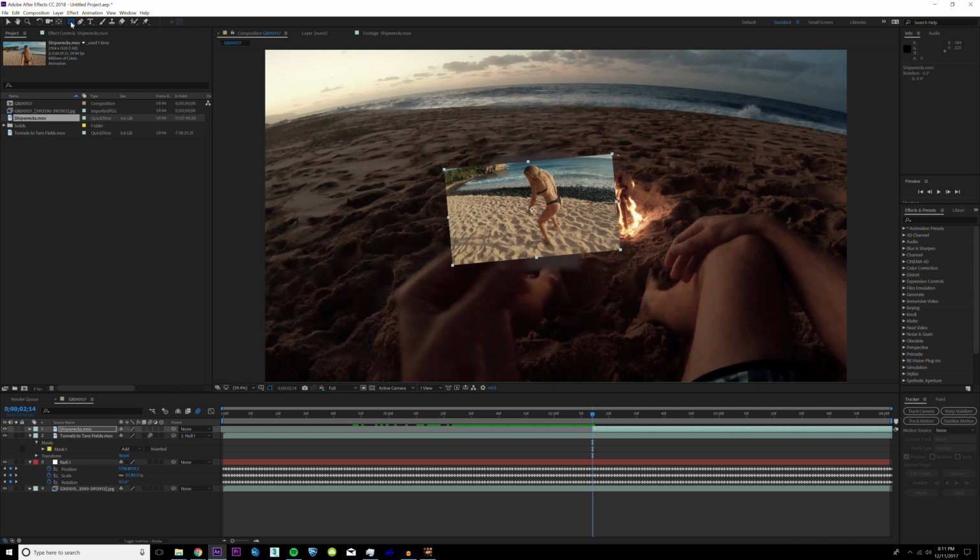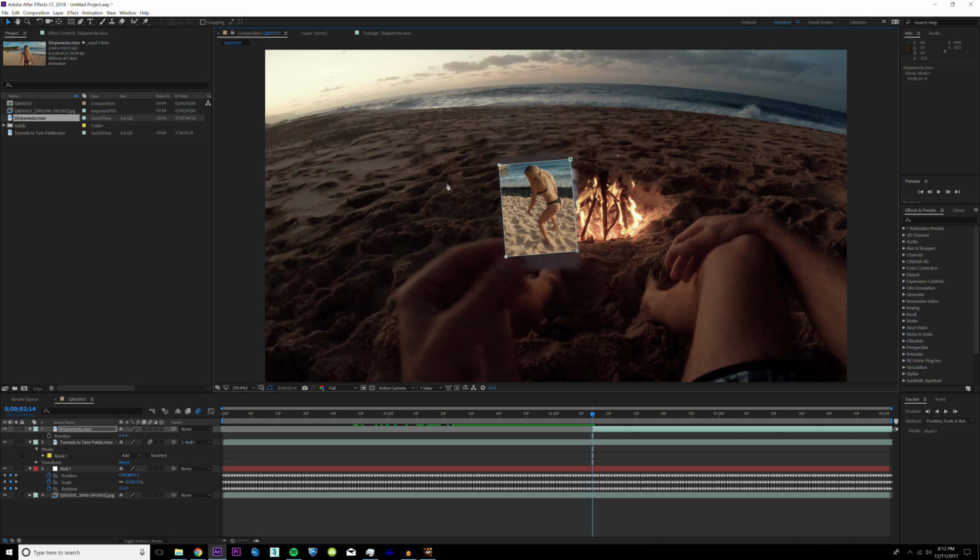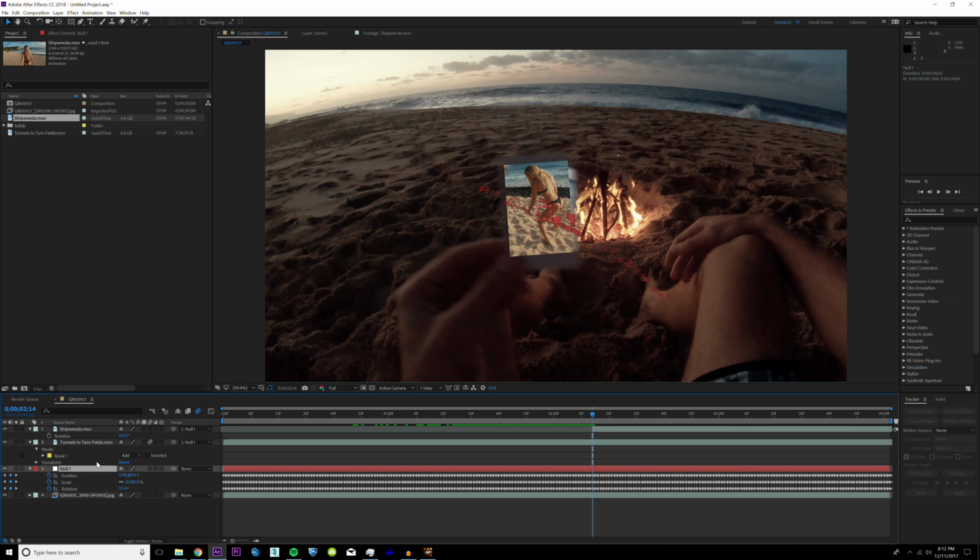Go up to the rectangle tool, click and drag and draw out. Then I'm going to hit V again to go back to your regular selector, select these two edges and bring them in to the edge of the Polaroid. While you're on the first frame, click and drag the pick whip tool to null 1 so it's parented to the same null object that the other one is, and then enable motion blur for that one.